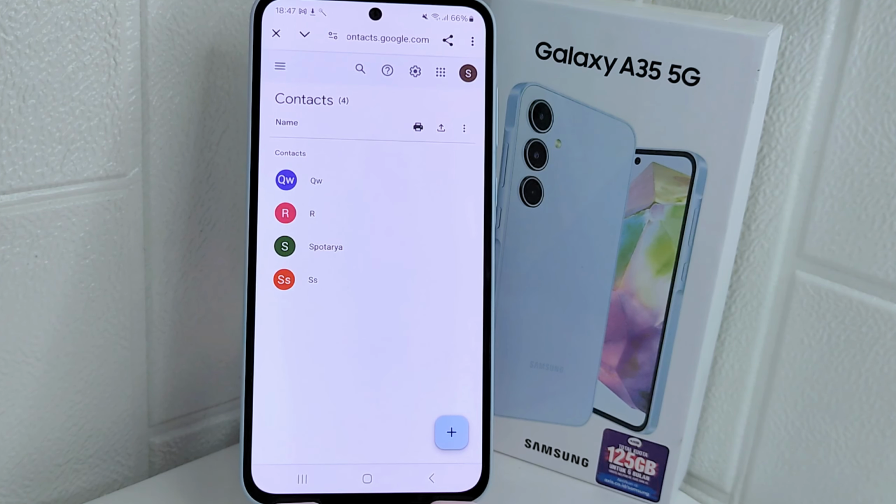That's the tutorial on how to view contacts stored in your Google account on Samsung A35 5G device.